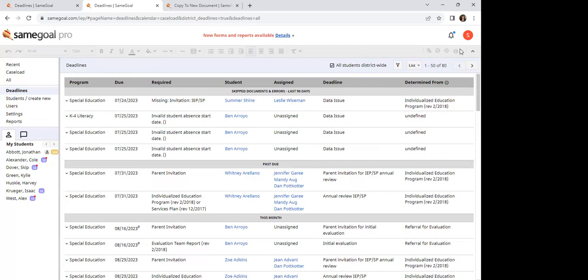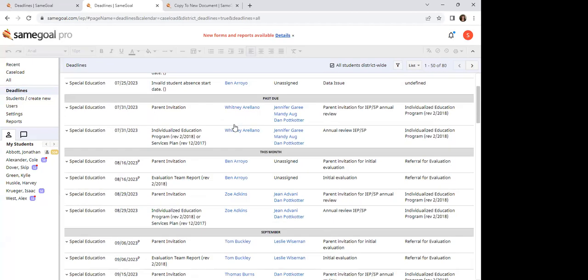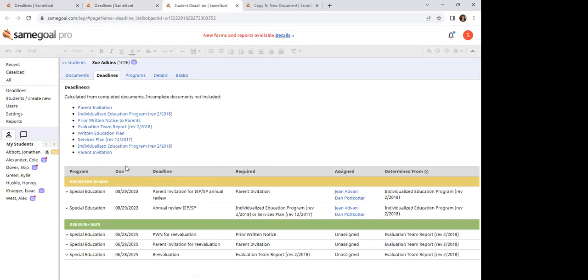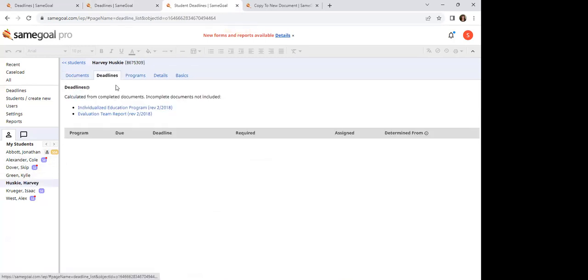And unfortunately, this is the screen that doesn't allow you to print. But if I click on the student's name anywhere in here, so if I click on Zoe here, it's going to take me into her profile, to the deadlines, and show me what is coming due and so forth. So every student has a deadlines tab. There just might not be anything in it, like for Harvey here, because nothing has been completed. Did that answer your question?